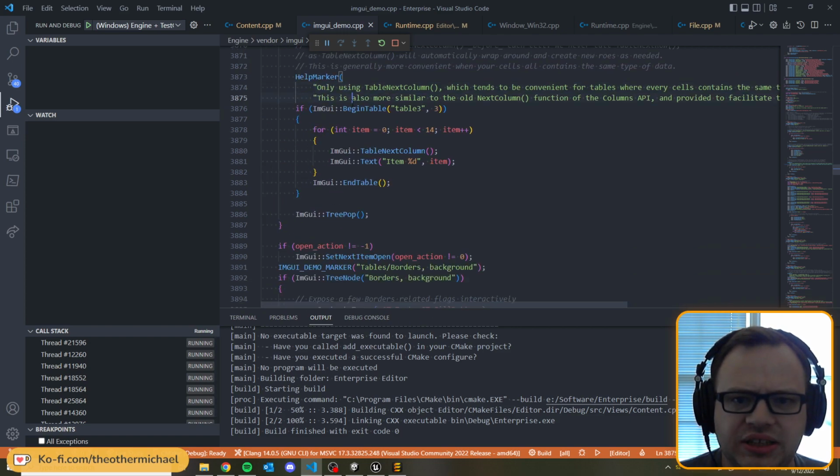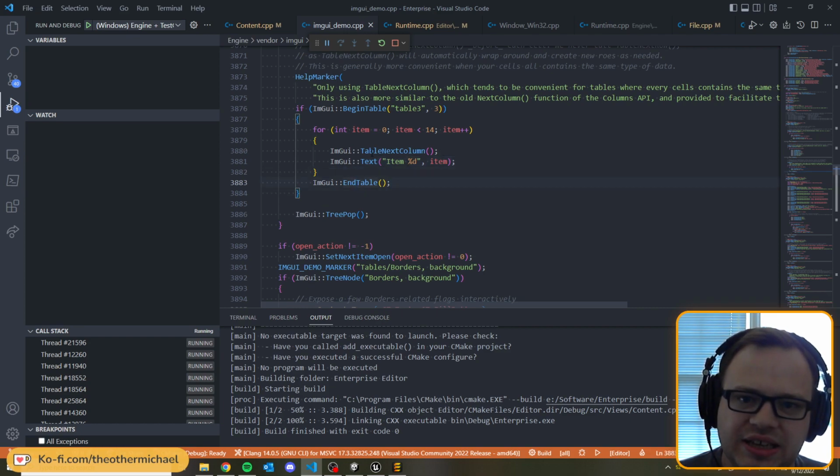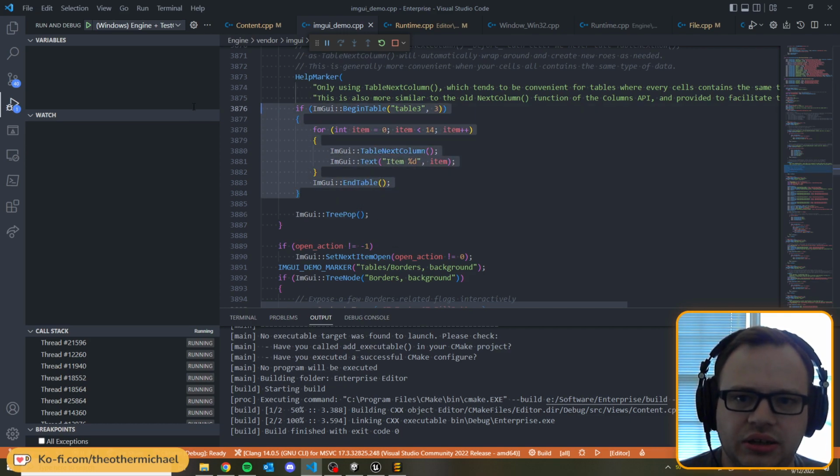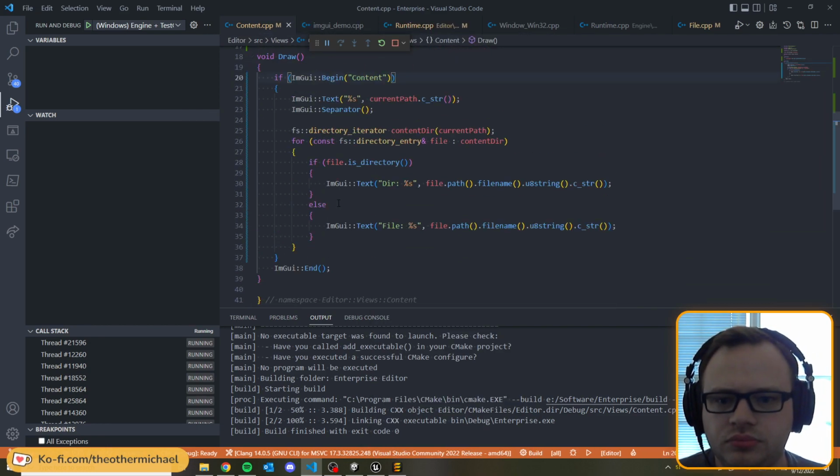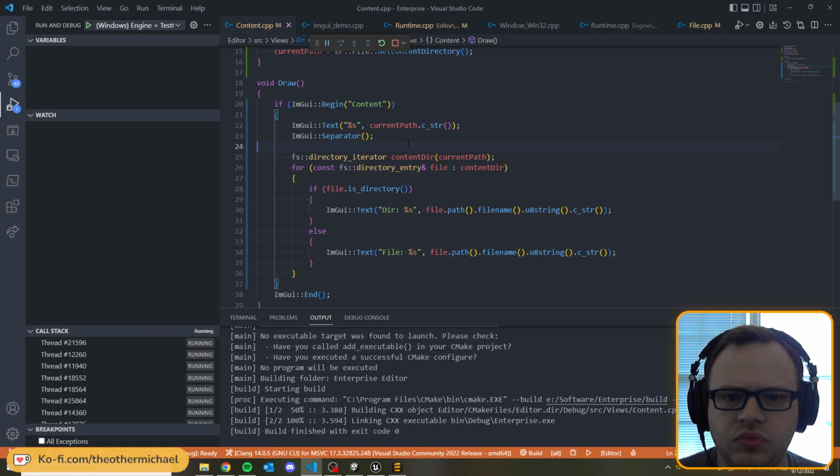Okay, so what they do is they do a begin table, 3 columns. For every item, they do table next column, and then they add the text, and then it just wraps around, and they call end table when they're finished. That's excellent. I like that a lot. Let me copy and paste it.